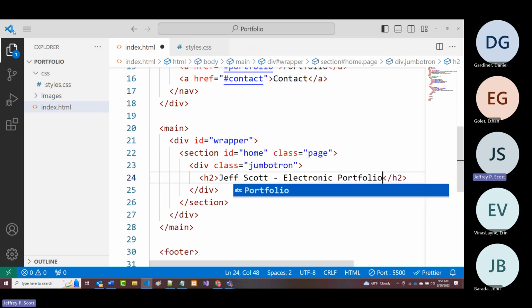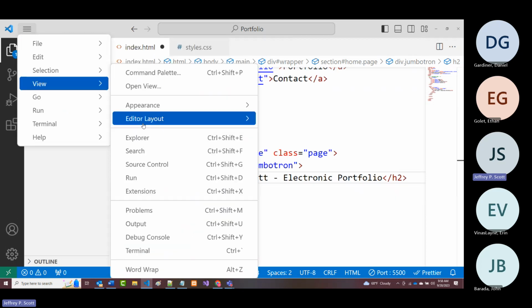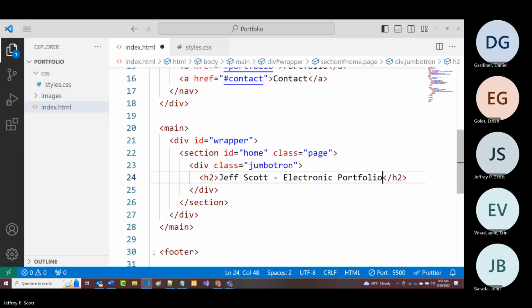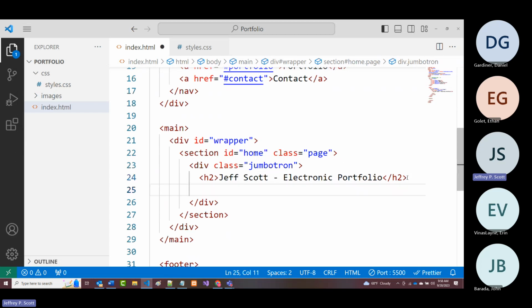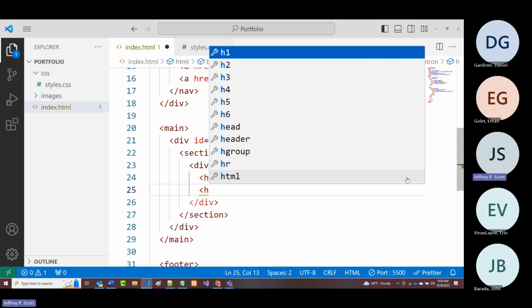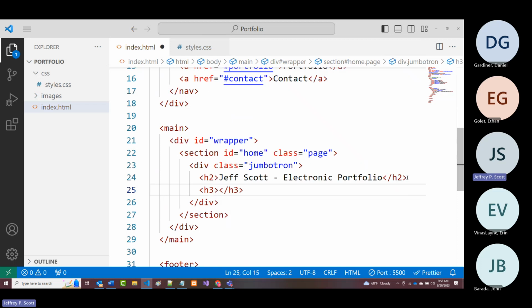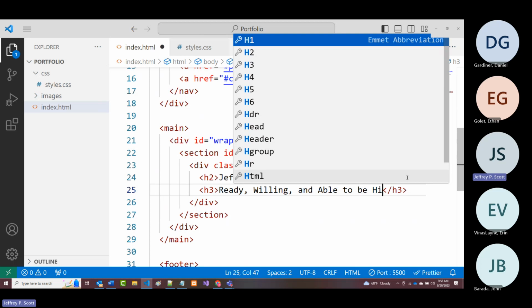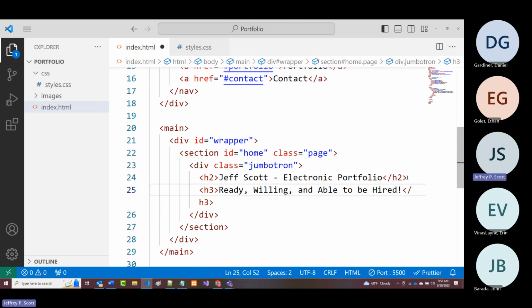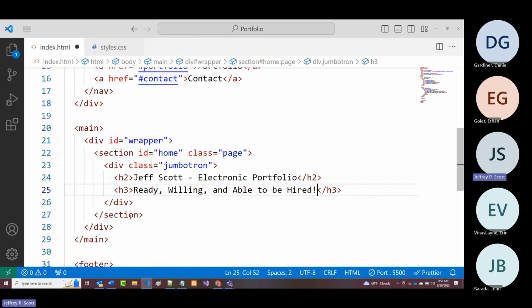Now I don't know if I've set this up to word wrap or not. Now I have. Okay. Underneath that, some kind of a little tag. And this is what I put. Maybe it's a little corny, but ready, willing, and able to be hired. And again, you wouldn't necessarily have to put anything in there. But I just put a little tag in there.